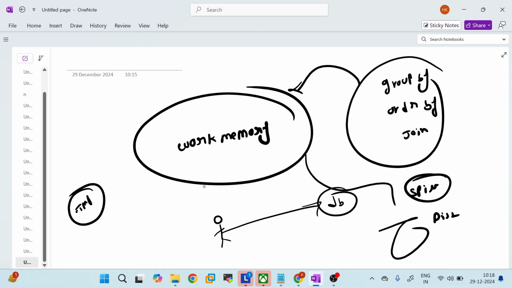If the operations are spilling onto the disk, then once the query is completed, it has to accumulate everything and give the result back to the client. Some of the data is in memory, which is work memory, and some of it is on the disk. So the time it takes to accumulate these operations increases, and the performance of the query might decrease. Why? Accessing data from memory is faster than accessing data from disk.